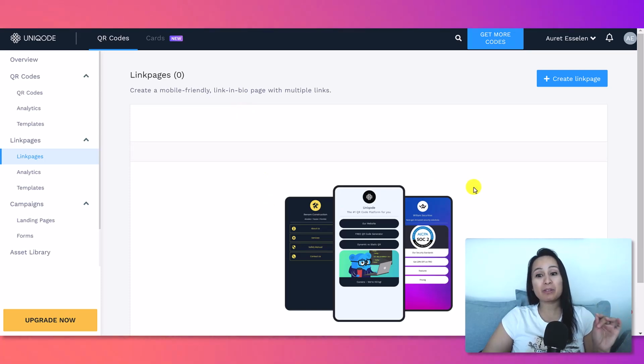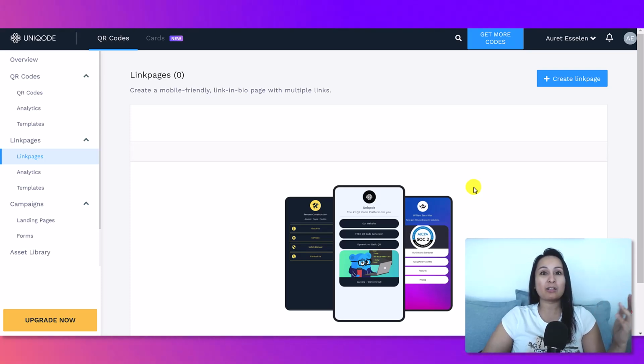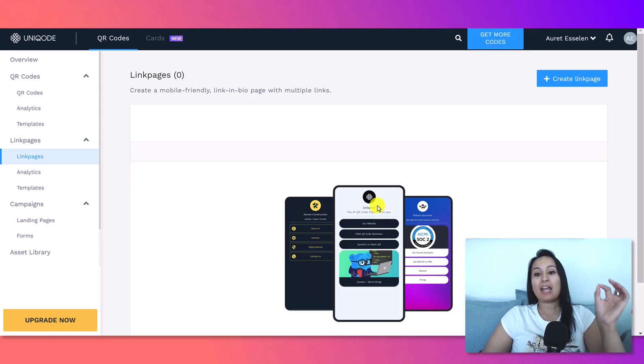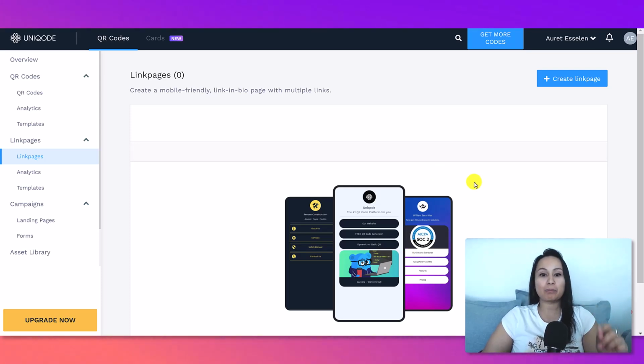Now, the cool thing about this is you can have either a link and/or a QR code, and you can place this link in your Instagram or Facebook profile, LinkedIn profile, wherever it allows you to place a link. And also you can have a QR code on your phone when you're at business networking events, and have people scan this QR code and have this really cool looking page pop up.